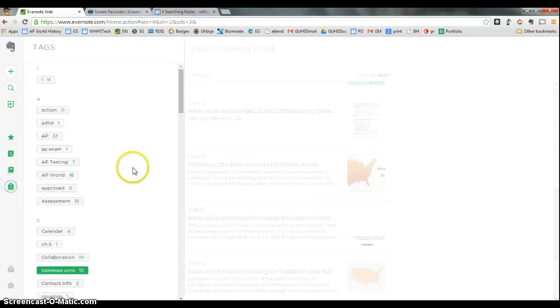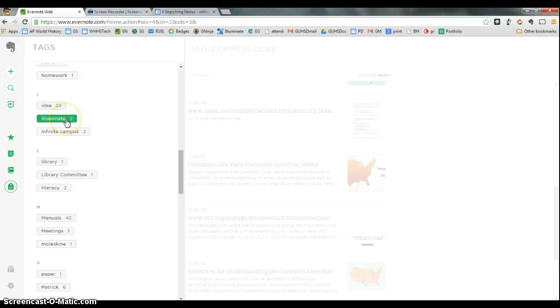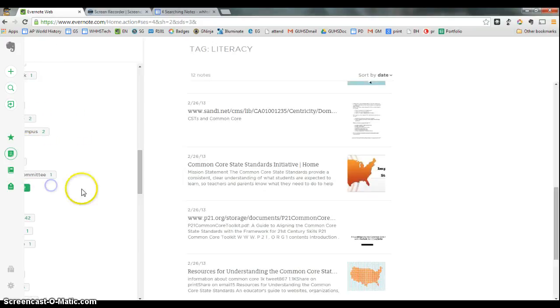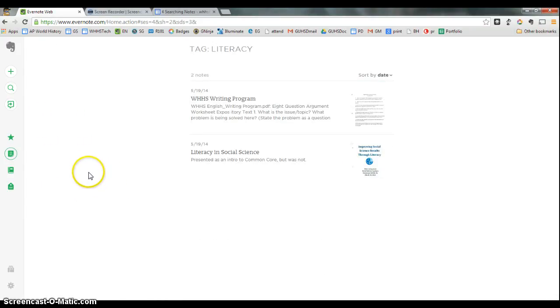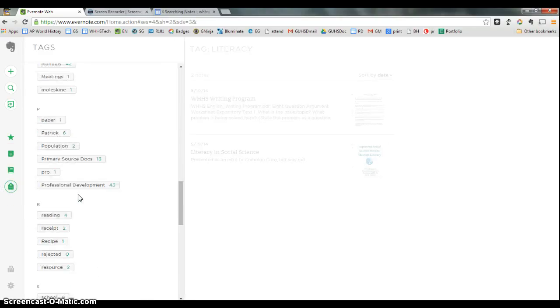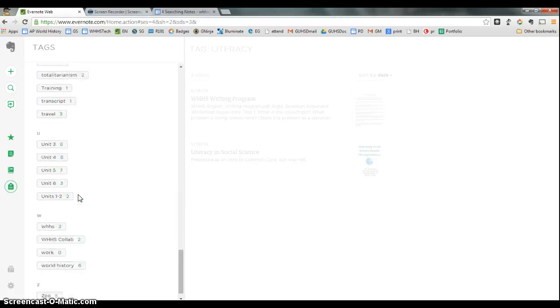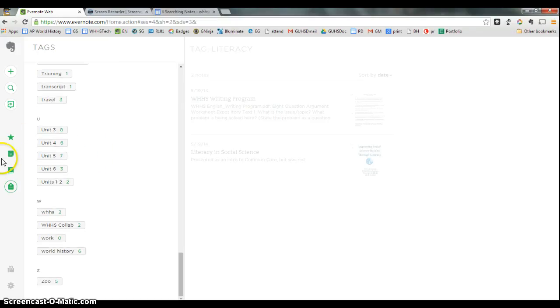Maybe I want to look for another tag, maybe something related to a course or something like that. Whatever it might be, maybe something related to literacy that I found. And so it could be professional development things, it could be articles, it could be handwritten notes, whatever else. And what I've done then is just gone ahead and added some tags as time has gone on, whether it's a unit or a course or a subject or a topic or whatever else.